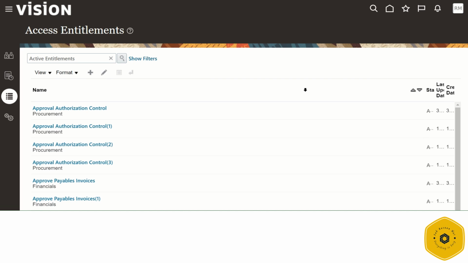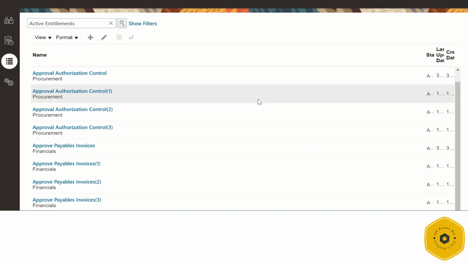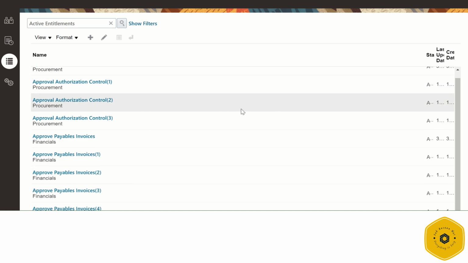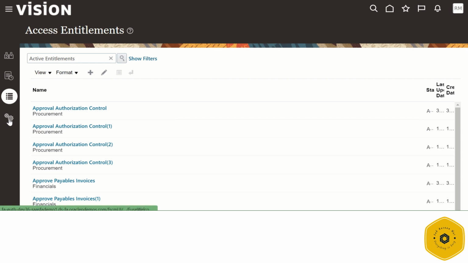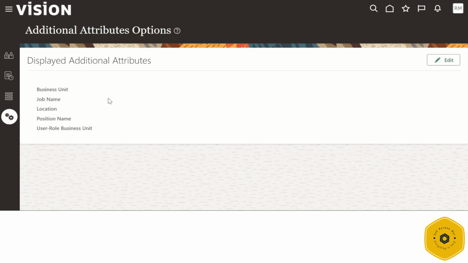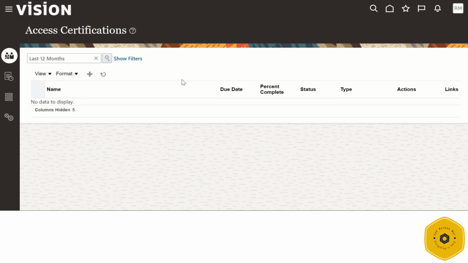Then these are my access entitlements, based on the different modules of finance and HR. I can view them from here. This is what we had already initiated, who was the initiator, and who certified this. So these are all my access entitlement points. And under this particular setup, there are additional attributes which we want to create, and we can go and create them under this particular module. Let's go back again to our access certification.